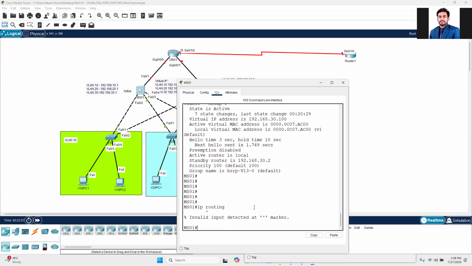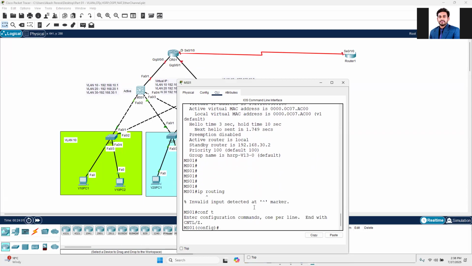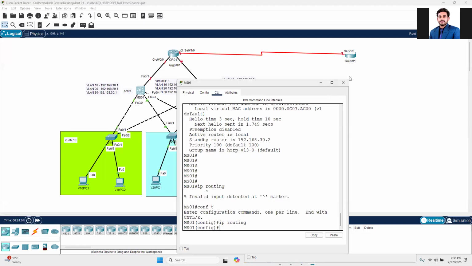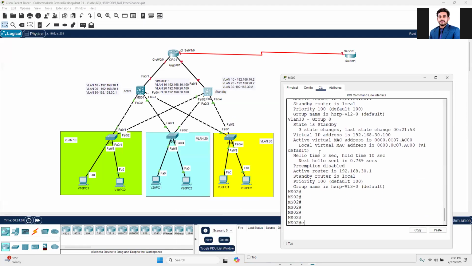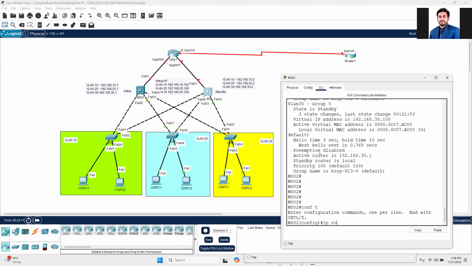So now I have to go to configure mode. So conf t, and in here I'm going to run IP routing. So now this is no longer just a switch. Now it is a switch with routing capabilities. I'm going to run the same on the other side: conf t, IP routing.